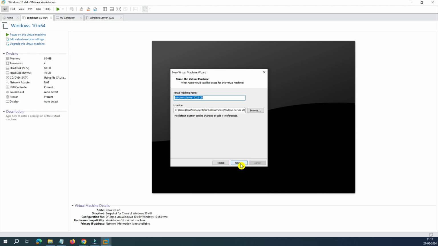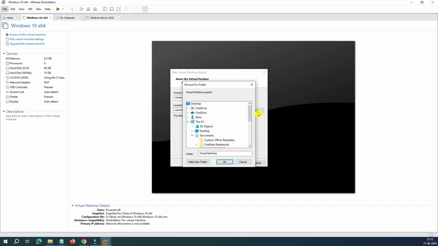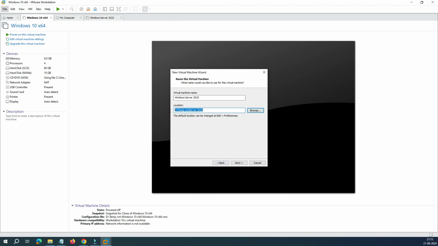Okay, so click on Next and then it asks what name you want to give. You can give Server 2025 and it asks where the location would be. If you want, you can change the location or keep the default one. How do you change it? You have to go to Browse, let's say put it in the D drive, vmtemp, and create it like Server 2025, and OK. Now you can see this is changed to the D drive.